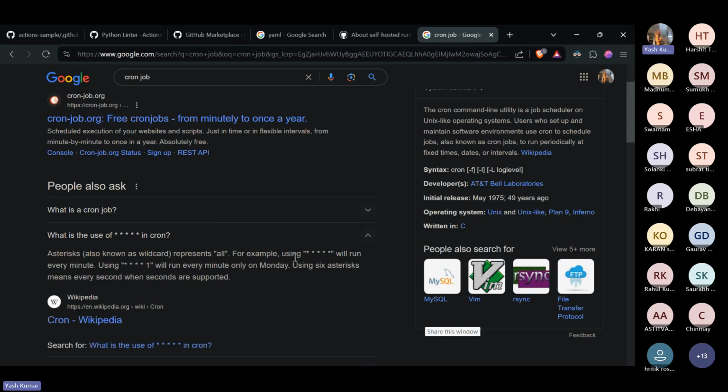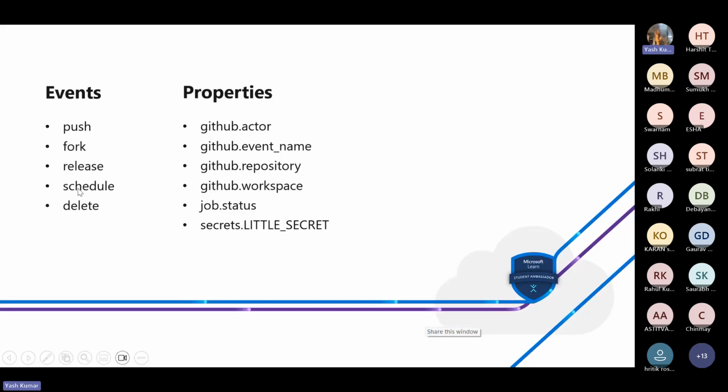This is basically a format where you define how your schedules will run. So with this schedule, you might want to run your action maybe once a day to clean up something in your code or to check whether everything is working fine. So these are the events. Or when someone deletes a reference or deletes some part of your code, this will run.